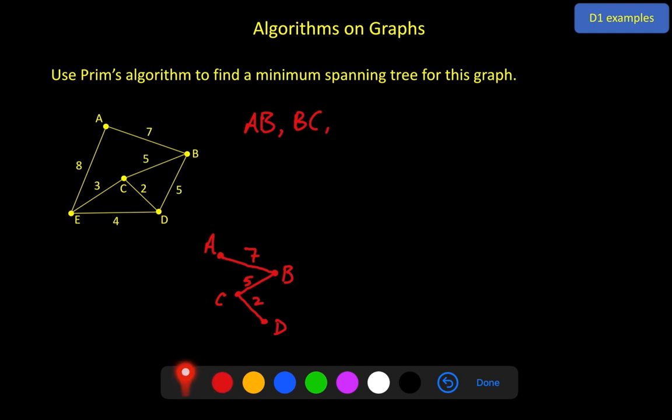Then I keep going, I do the same thing. I don't consider this because that will not get me a new vertex into the graph. I do consider this, that would get me E, so would this, so would this. Out of these three options, the 3 is the best one. Oh dear, I haven't been keeping track. So this one for 3 is the one that I add in, and that is CE.